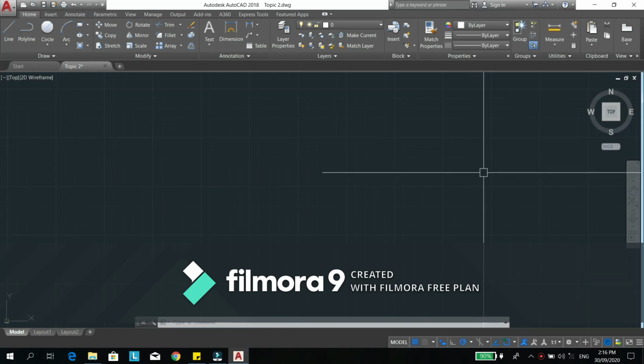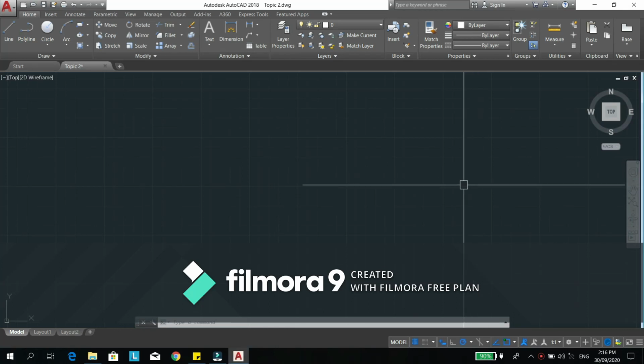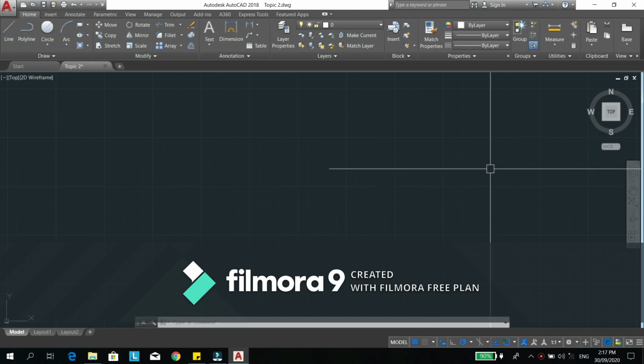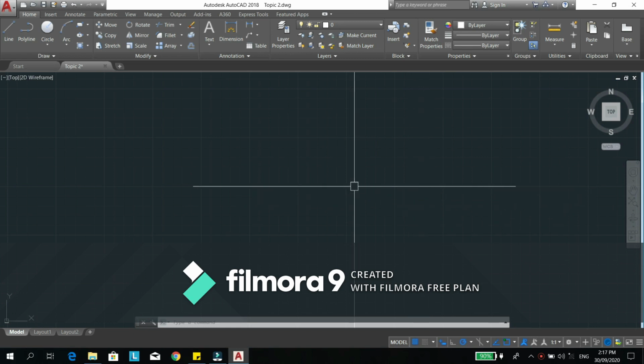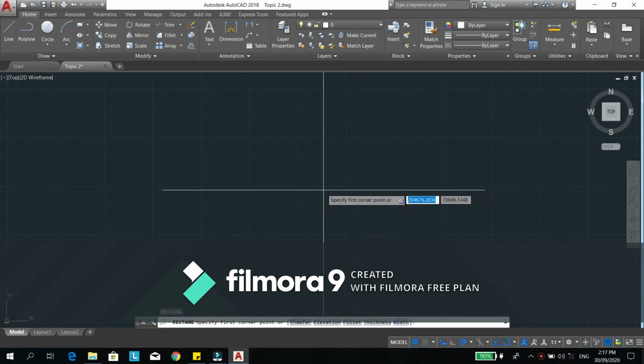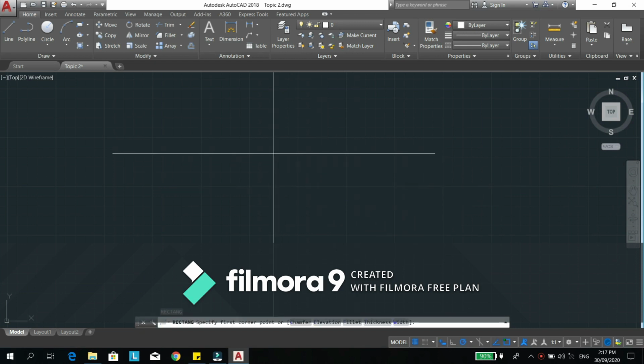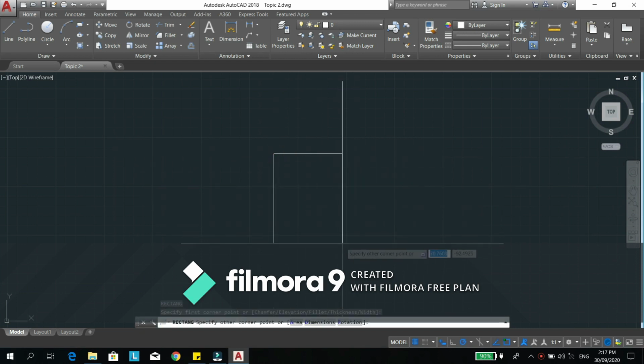So now we're done discussing the draw tools and modify tools. So now we're going to create a bedroom. First, I started with a rectangle. So REC and press enter. You have to select a point and then type the length and width of the bedroom.